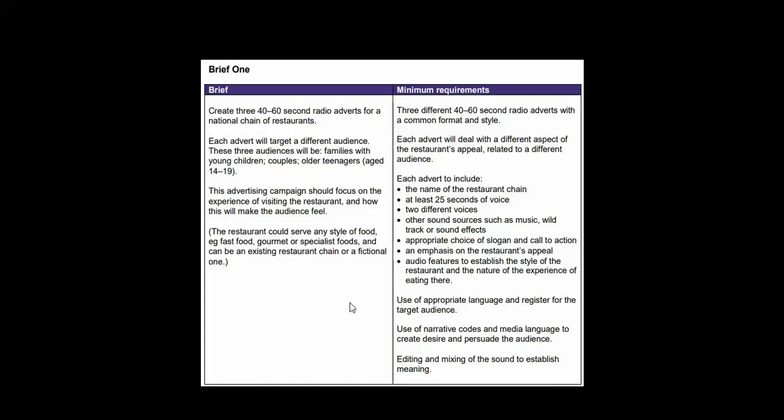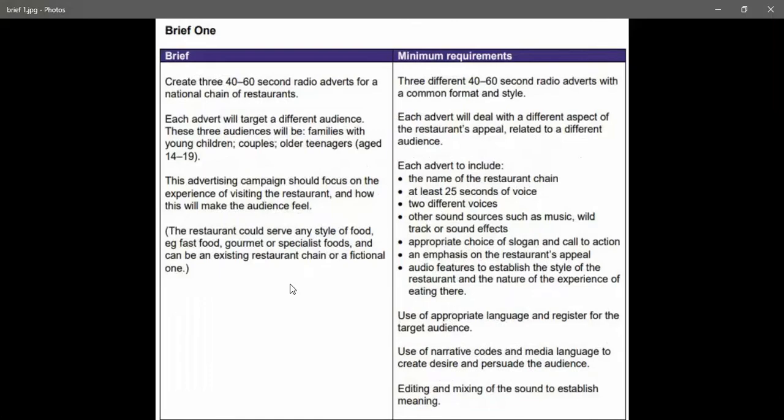We've got a bit of pathos in there, and we've also got intertextuality with Down with the Trumpets and the Rizzle Kicks, and the Spanish guitar at the end. And all of that's edited together to create this idea of a fun, upbeat, family-friendly place. So we've absolutely met the brief, minimum requirements for that advert. Let's have a look at the next one for couples.